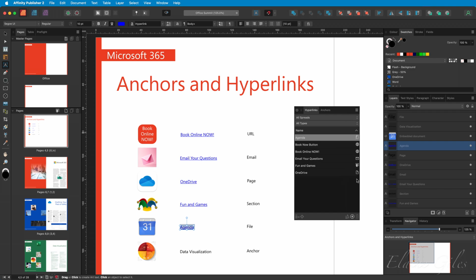So the 2 that are URLs have a globe next to it. The email your questions has a mail. The fun and games has a section icon, and the OneDrive has a page icon. Then across the bottom you have some options. So moving off the agenda one, because that's not the best one to choose, that's a file. But let's have a look at fun and games.